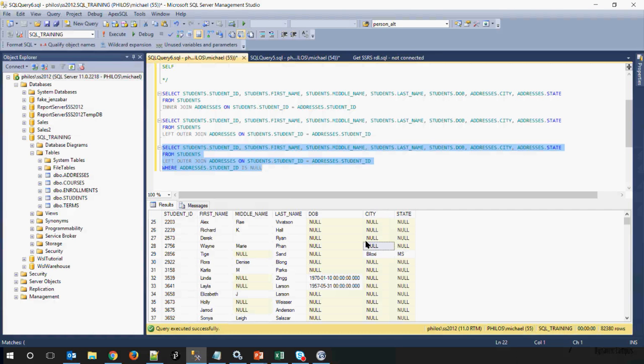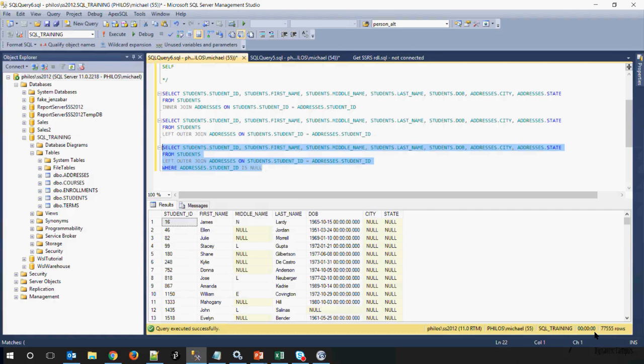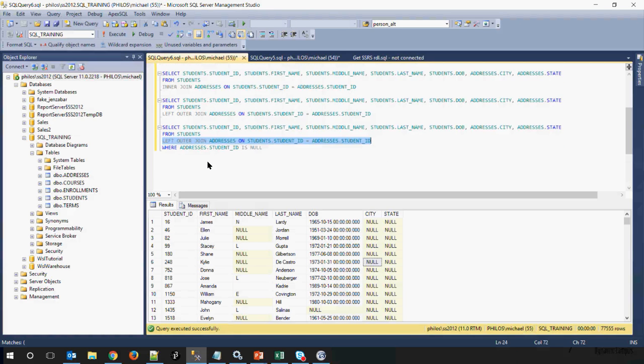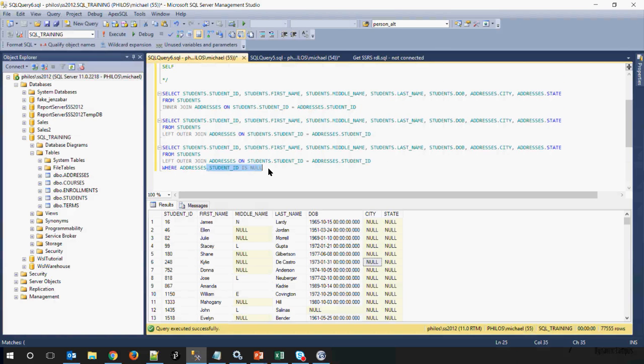This is 82,000. Now I'm going to run this, and I'm going to get about 77,000. That's a whole lot of students that don't have addresses. That's some pretty bad data, but that's okay. This is how you find all students that don't have a corresponding record. You left outer join to addresses, and then you just filter by all the things that are null.